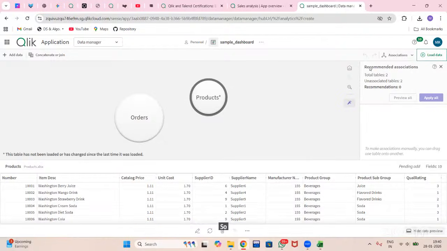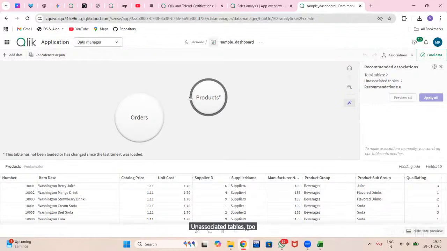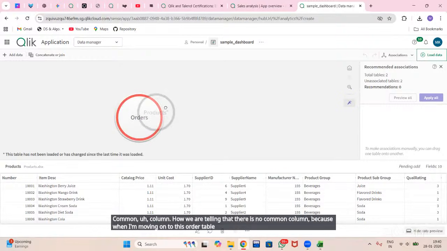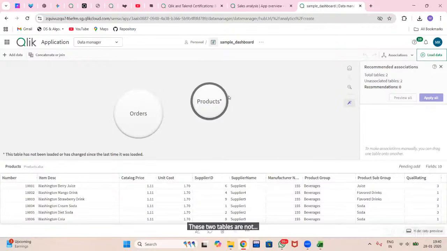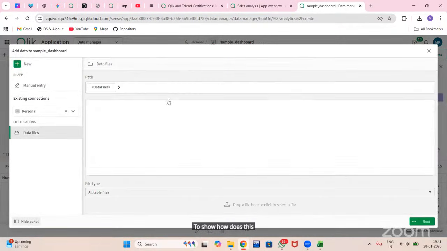So that is the reason in the recommended associations, number of tables, how many do we have? 2 tables. Unassociated tables 2, because to associate or to join these tables, there is no common column. How are we telling that there is no common column? Because when I'm moving onto this orders table, we can see red color. That indicates these 2 tables are not proper to join, and recommendations is 0. Now we'll load the other table to show how these associations will work.